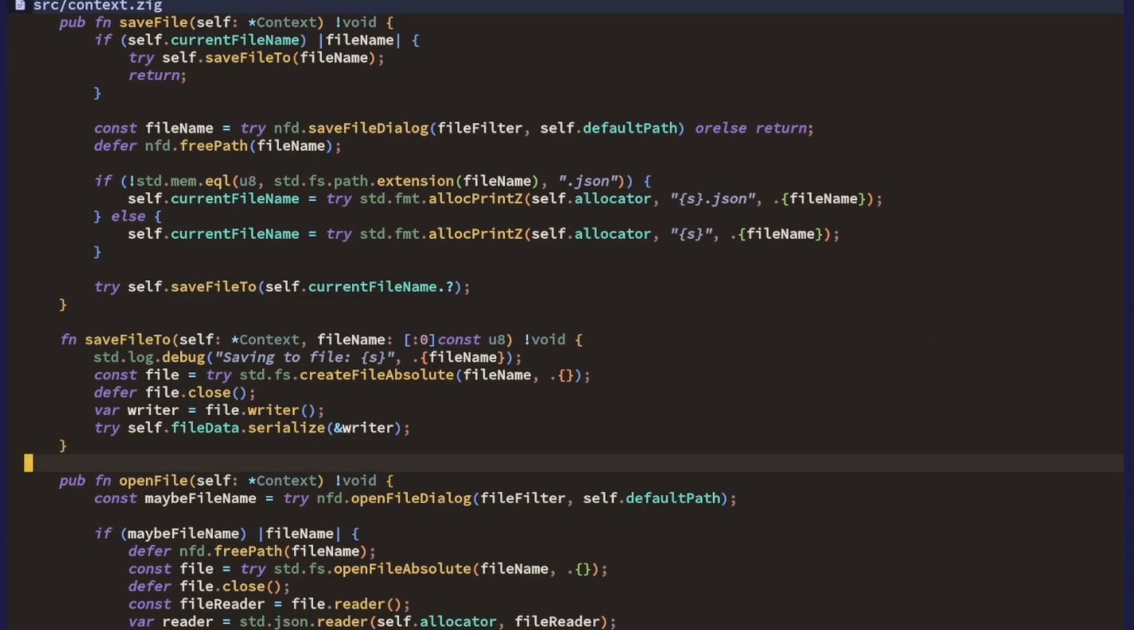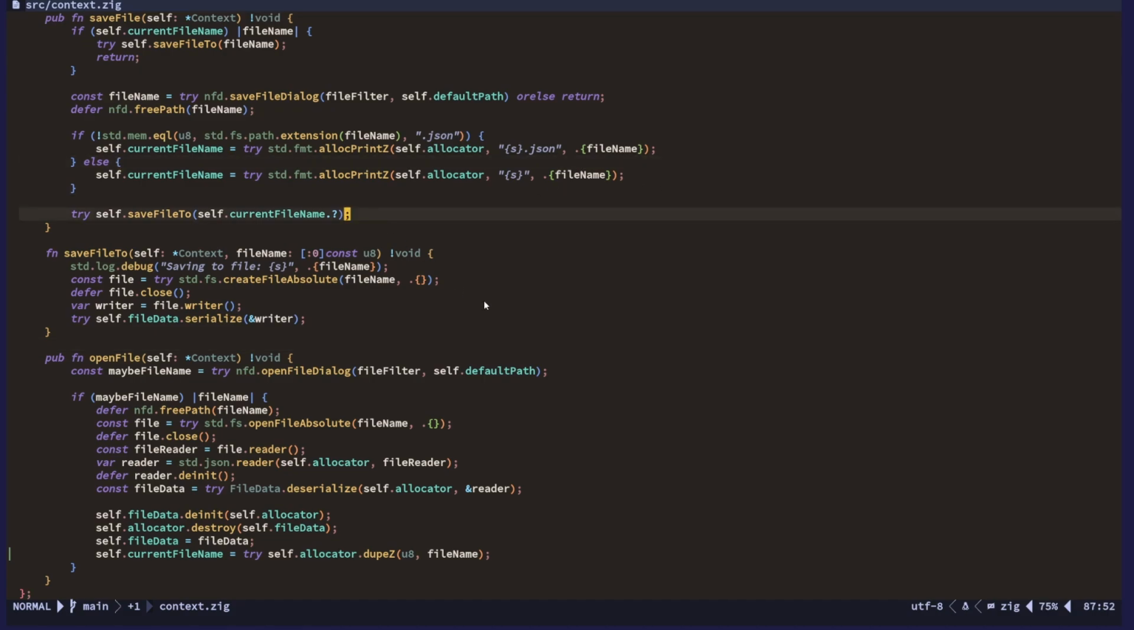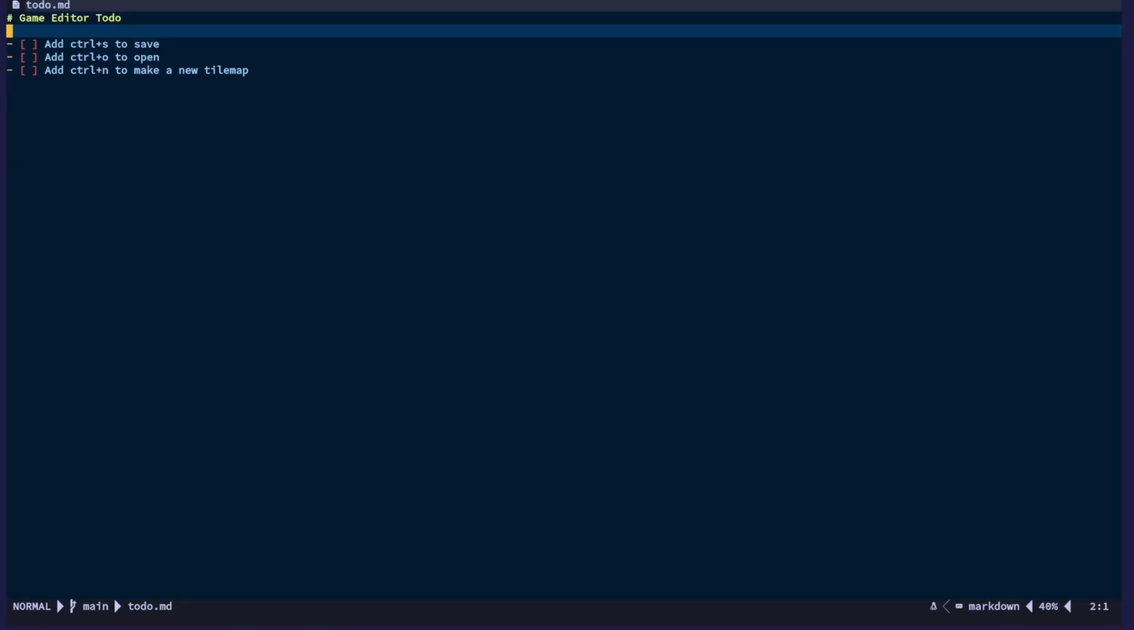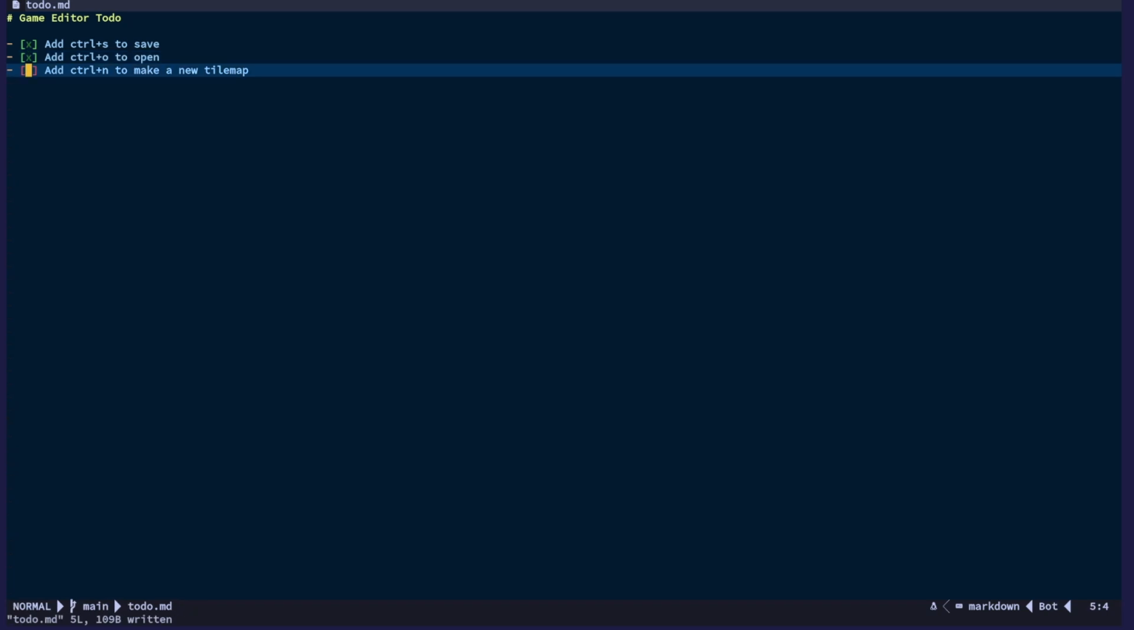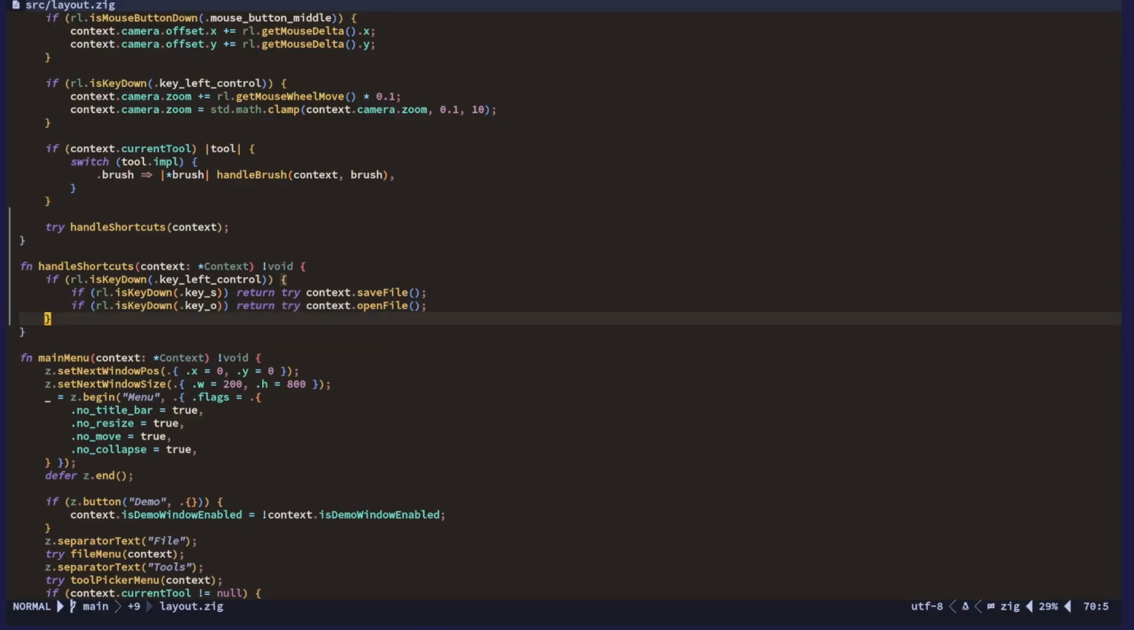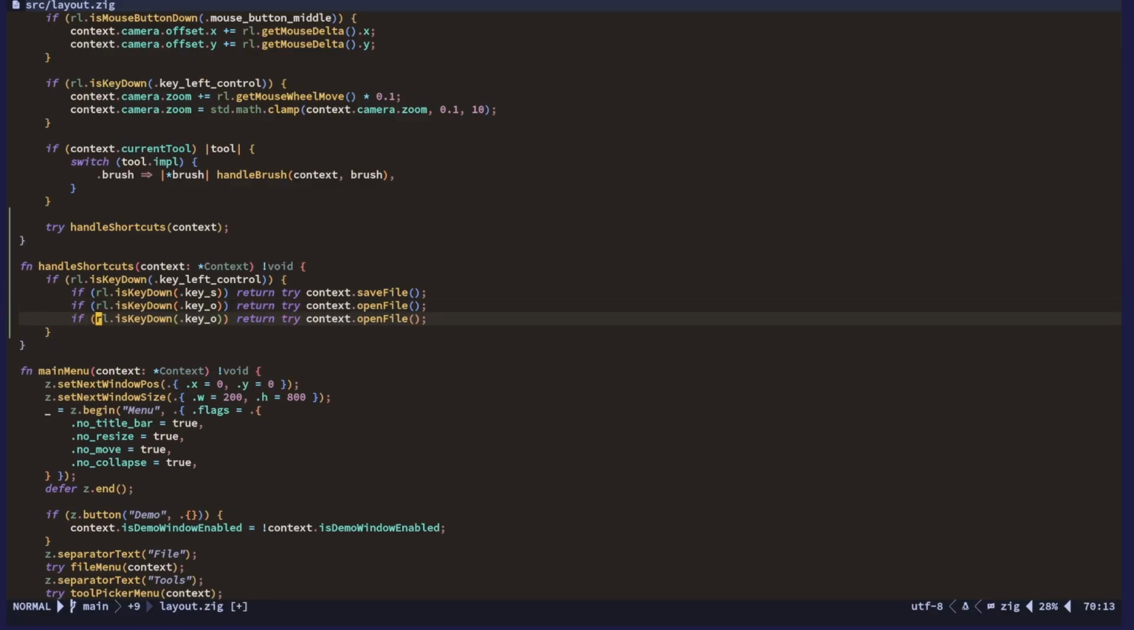Oops, I should resize. Okay, so let's go back to our to-do, and we've done these two already. So I want to add the ability to press Ctrl N to make a new tile map. And we'll go back to our shortcuts. So we can add a shortcut for N, and that will simply call new file, and we don't need to try this one. Okay.